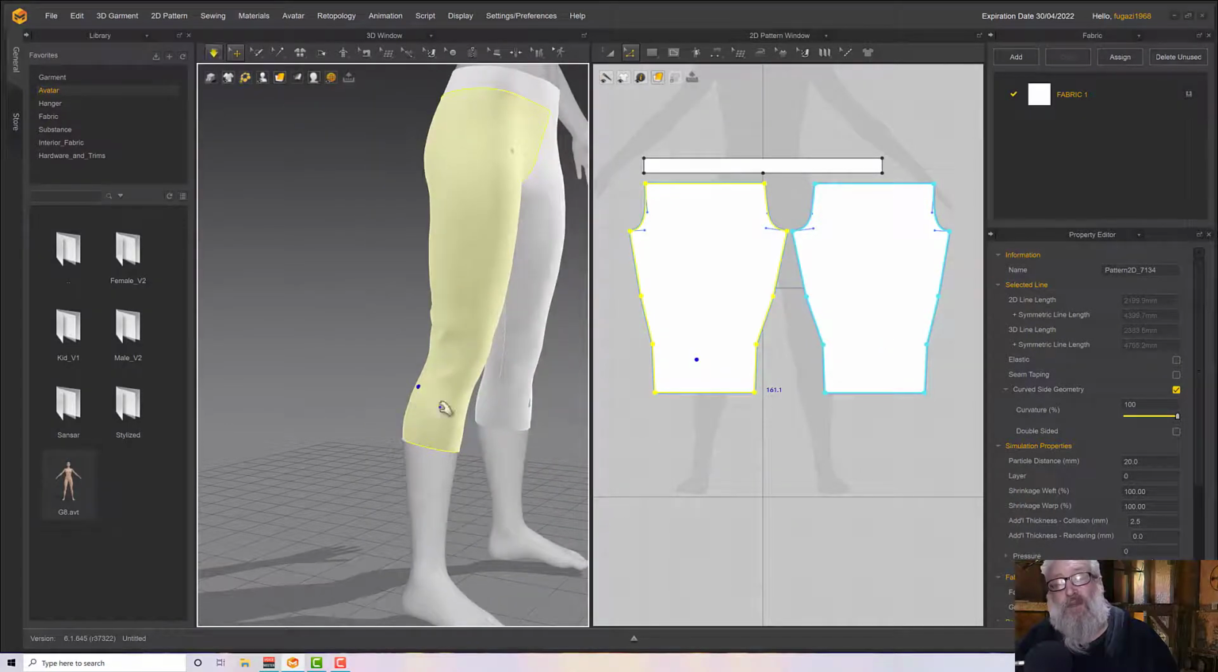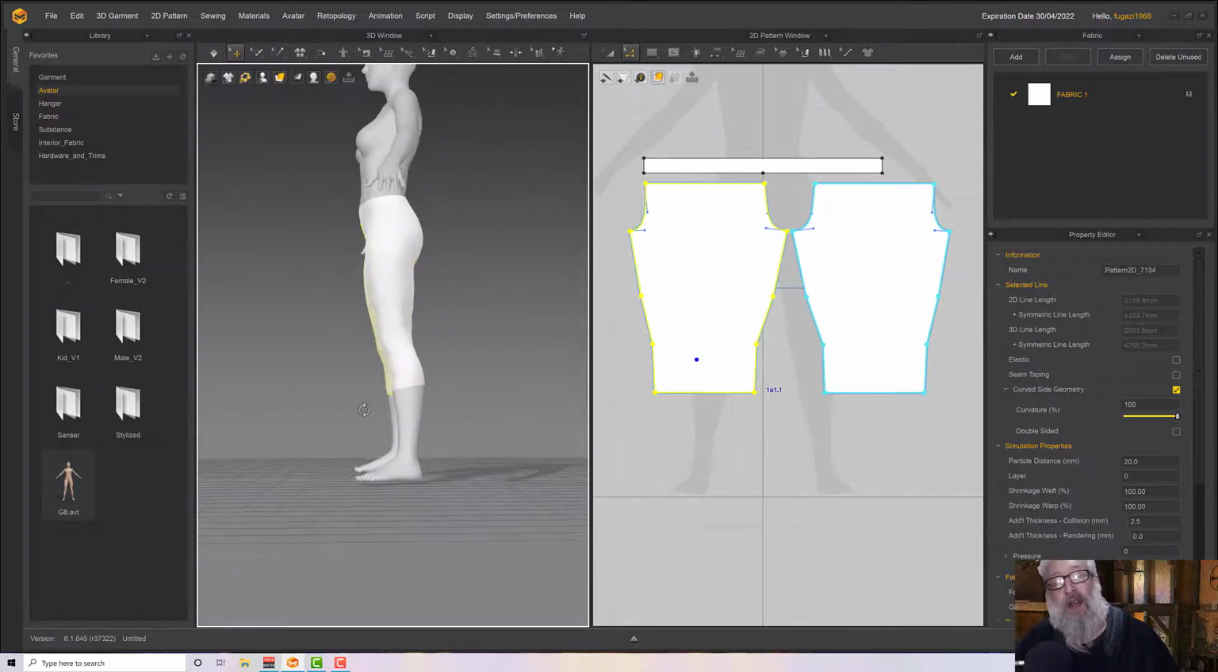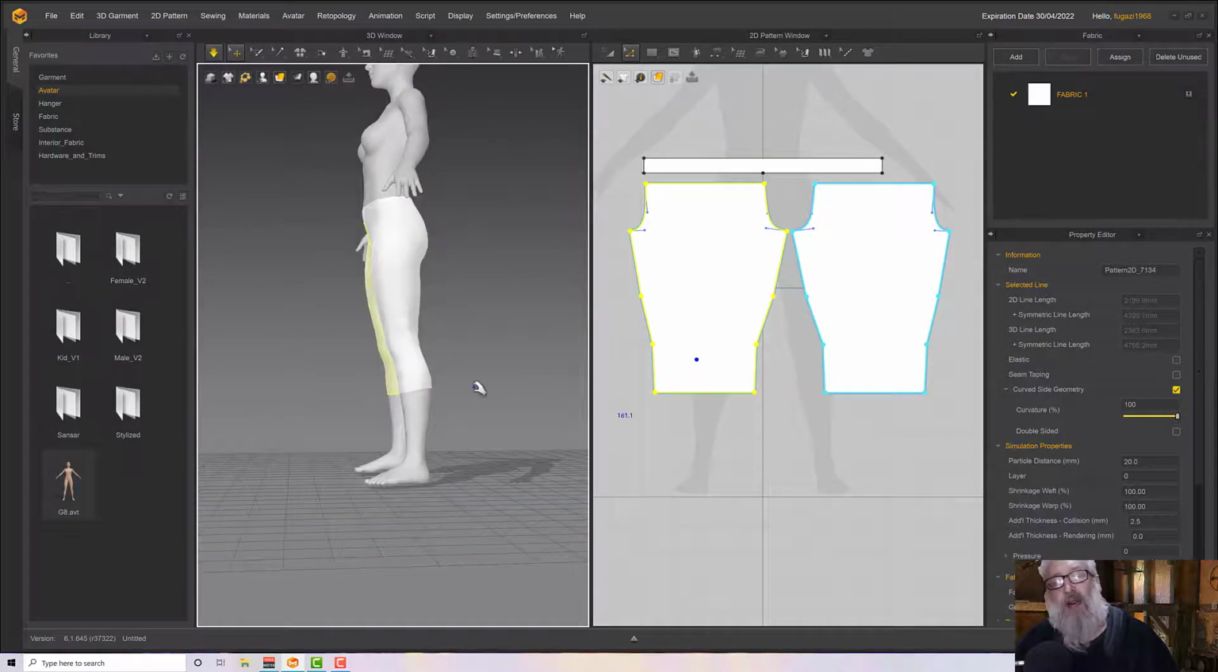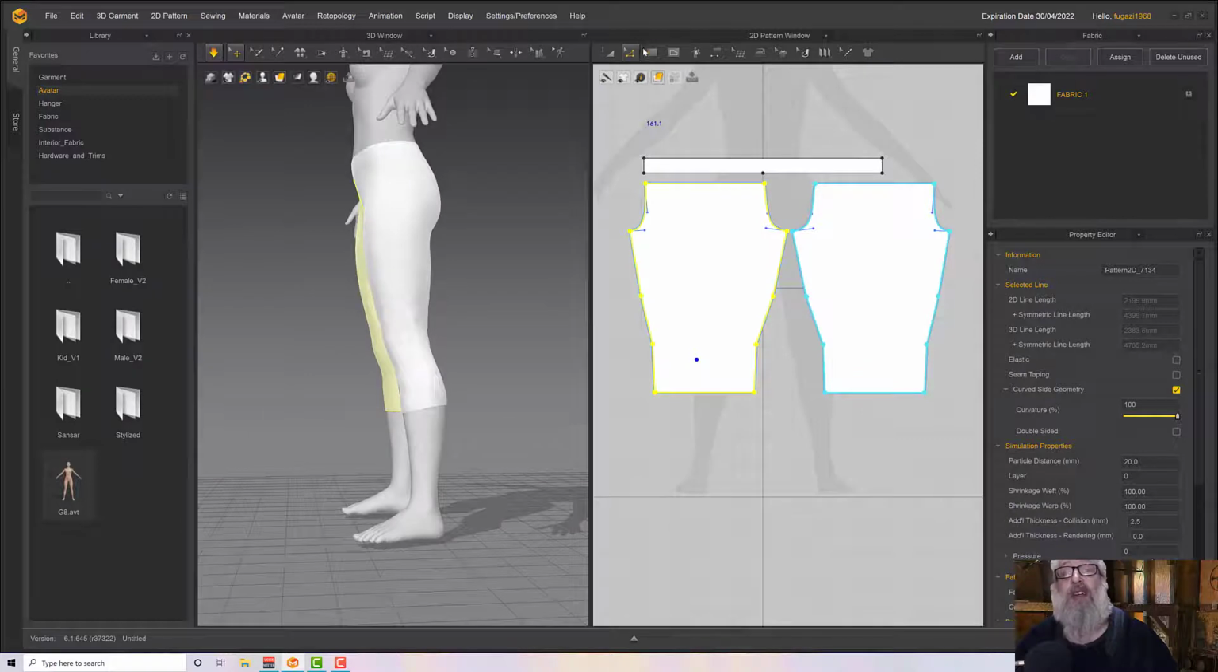Okay, so that's looking pretty good. It's about the length I want. All I want to do now is put a cuff on the bottom of these.